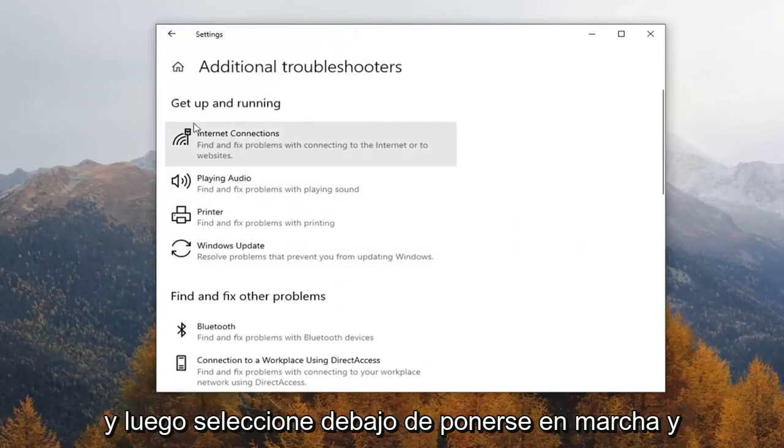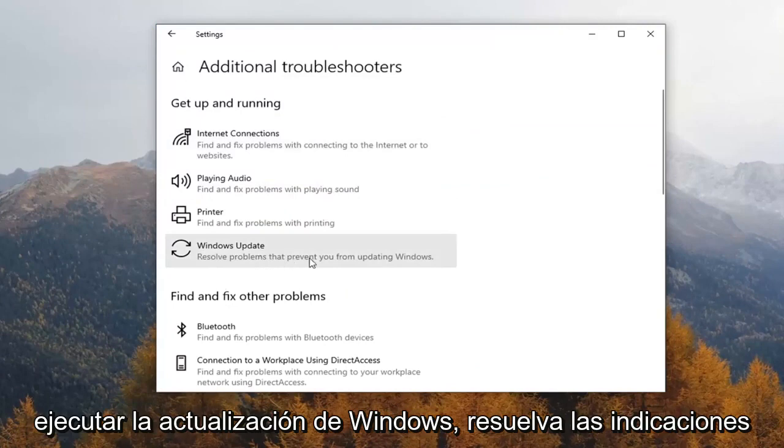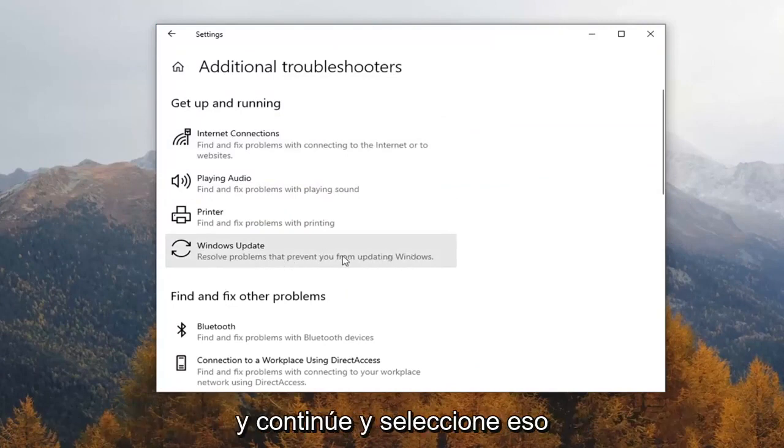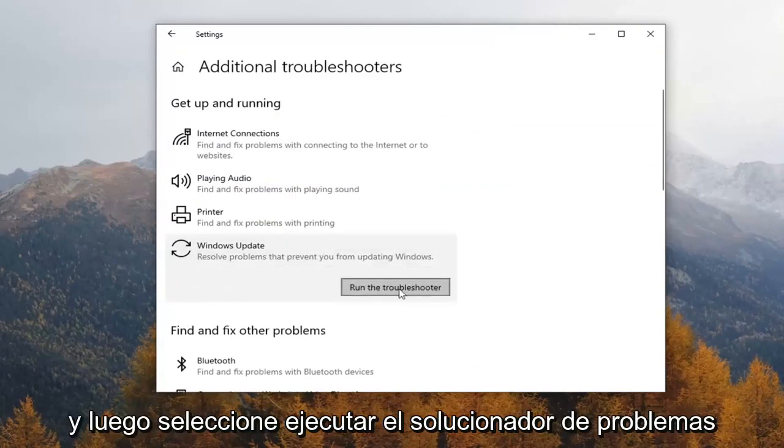And then select underneath get up and running, Windows update, resolve problems that prevent you from updating Windows, and go ahead and select that. And then select run the troubleshooter.